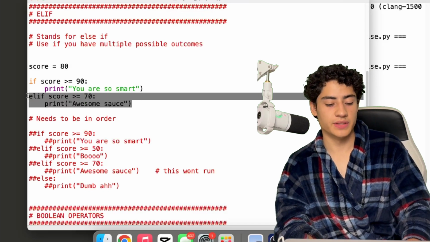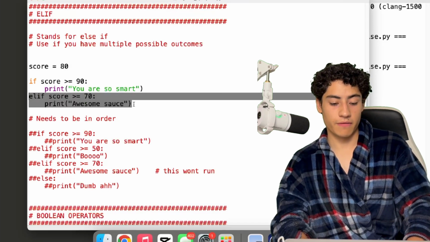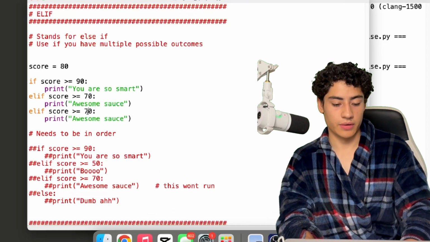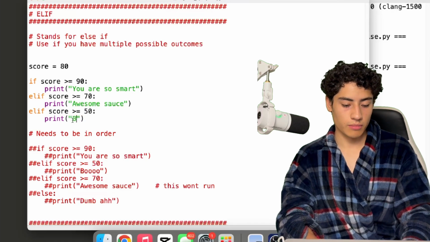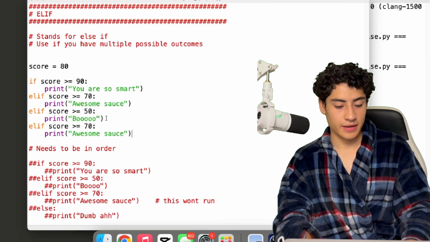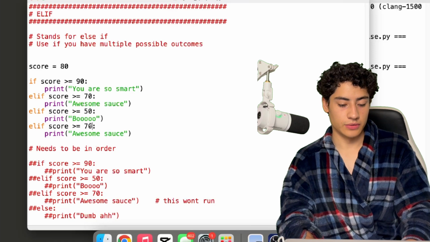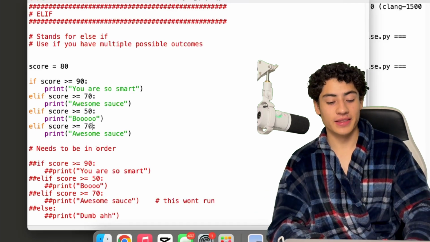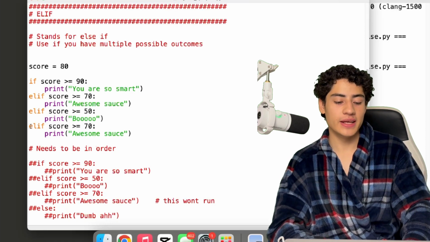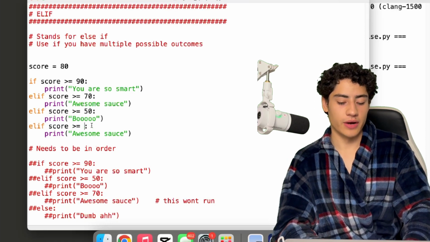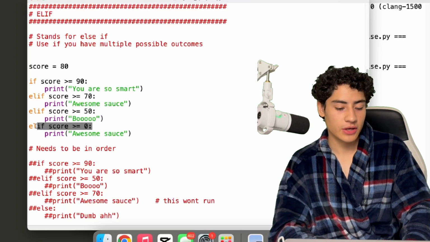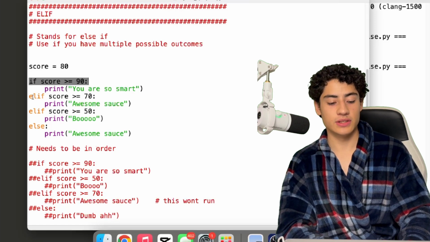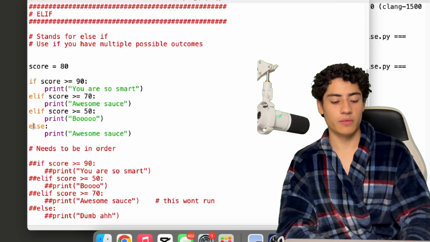And then you can kind of just rinse and repeat the same format for multiple options. So ELIF score is greater than or equal to 50, we could write boo. And then lastly, ELIF score is greater than or equal to... Wait, no. I almost lost it. Okay, so now that this is our last option, you don't need ELIF score is greater than or equal to 0, you don't need that. You can just write else. Because if none of these conditions are met, then this one will always be true.